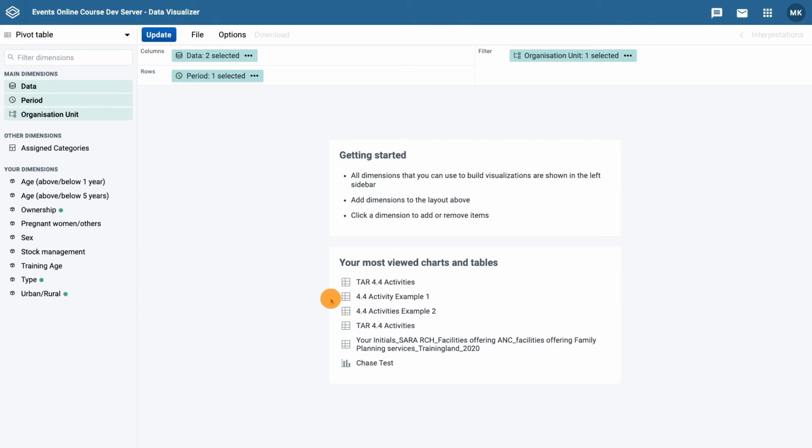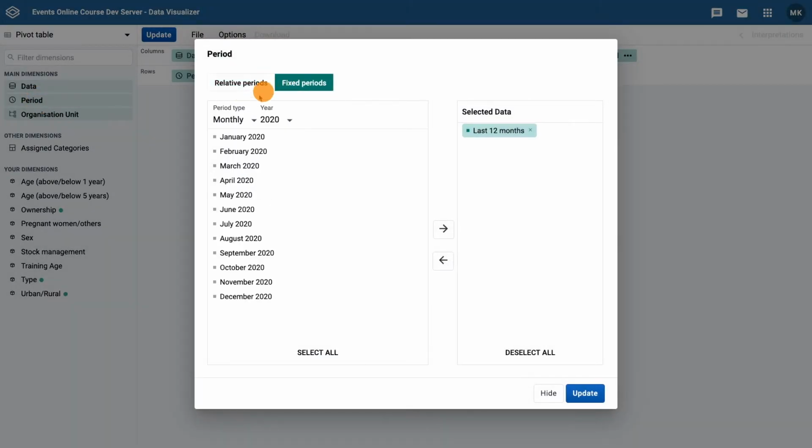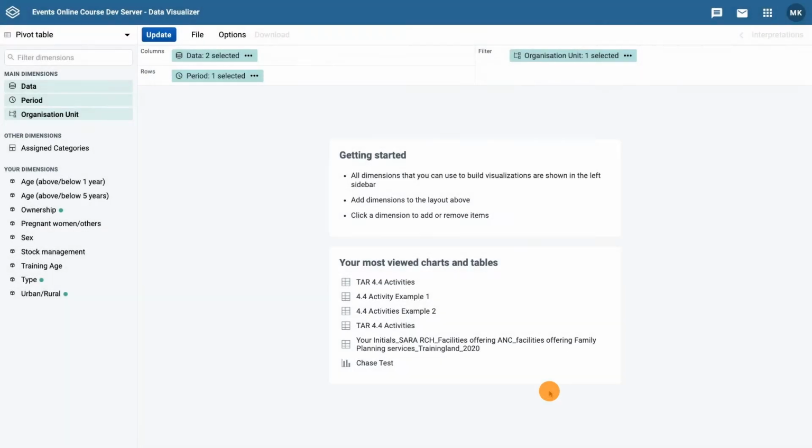For the period dimension, under the fixed periods, select the period type as yearly, and then select 2020 from the available list. Make sure you unselect last 12 months as well. Then click Hide to close the period selector.